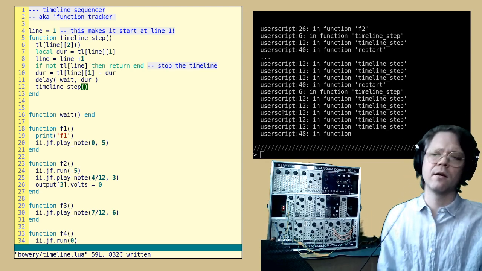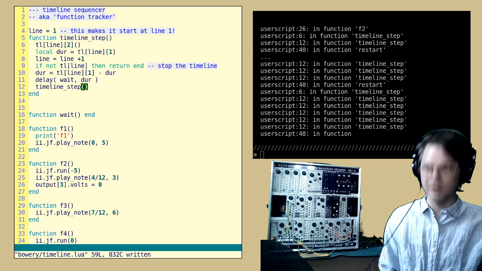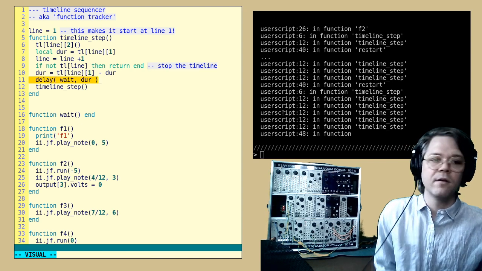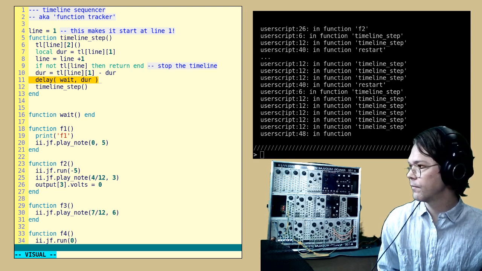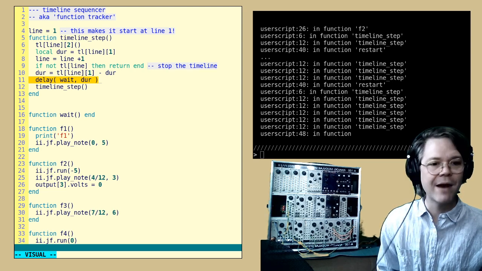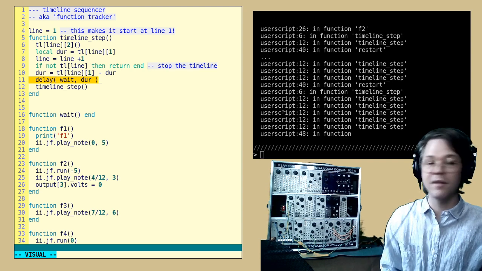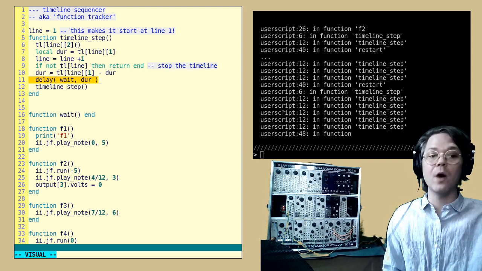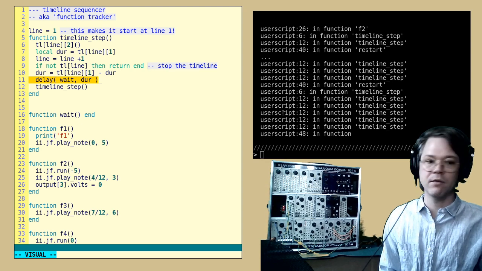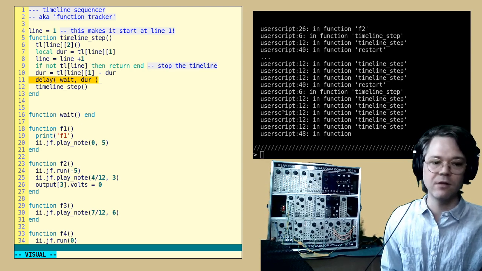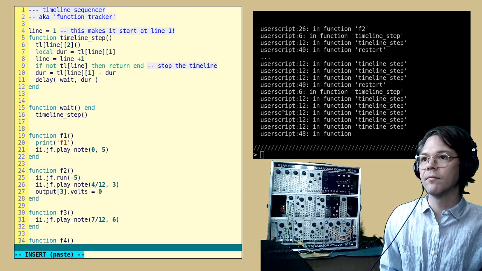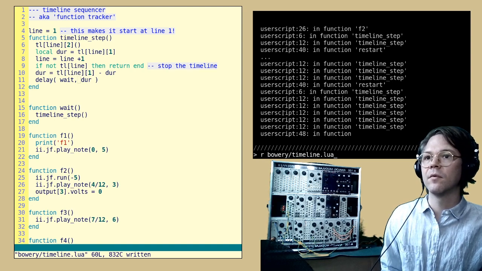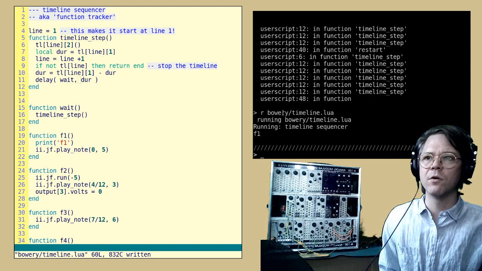I think I can't do it like this because this delay line, what's the word, runs in parallel. So this is going to execute immediately and just queue up that action for the future, but it's not actually going to execute it right away. I really don't know if this should be the exact same as it was before.